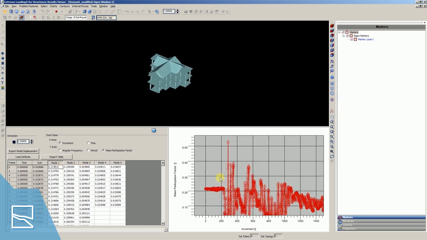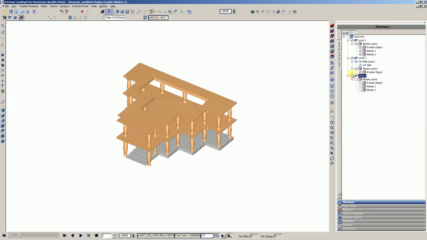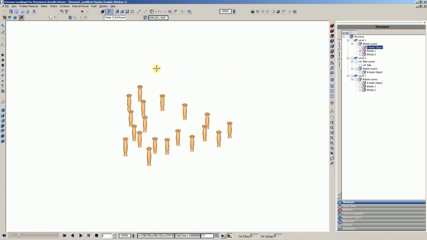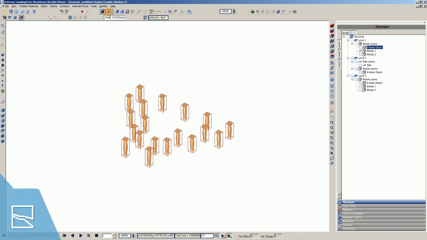All right, let's begin. To start, let's go to the structure browser and hide level 2 and level 3 so that we are only working with level 1. Next, show the frame of the objects by selecting the Show Frame icon and hide the objects by selecting the Show Elements icon. To adjust the directions of the internal forces calculated, change the internal forces vector points.